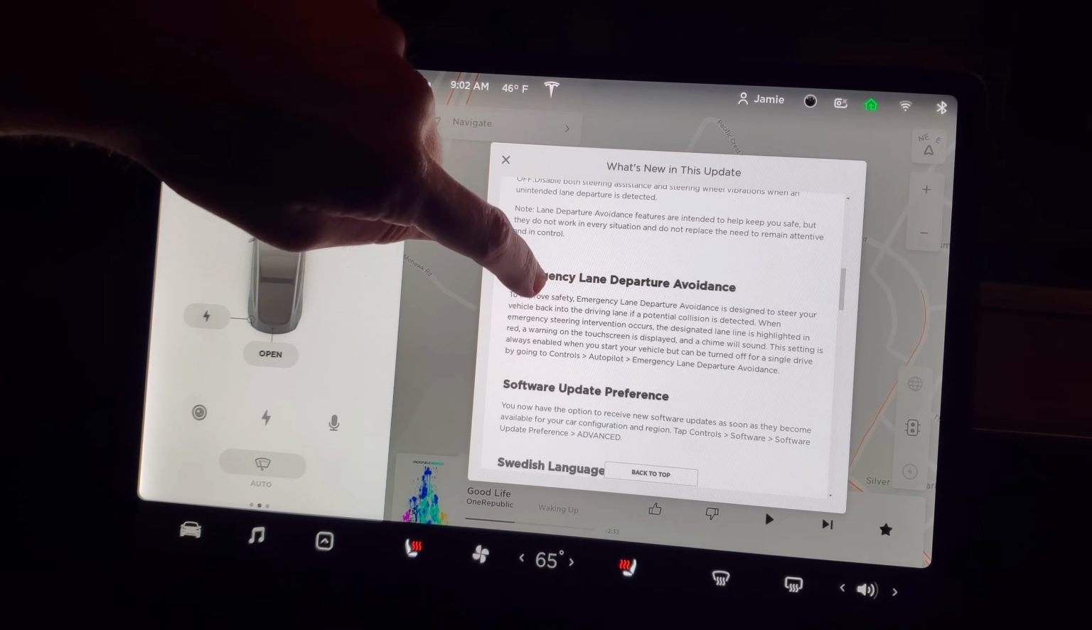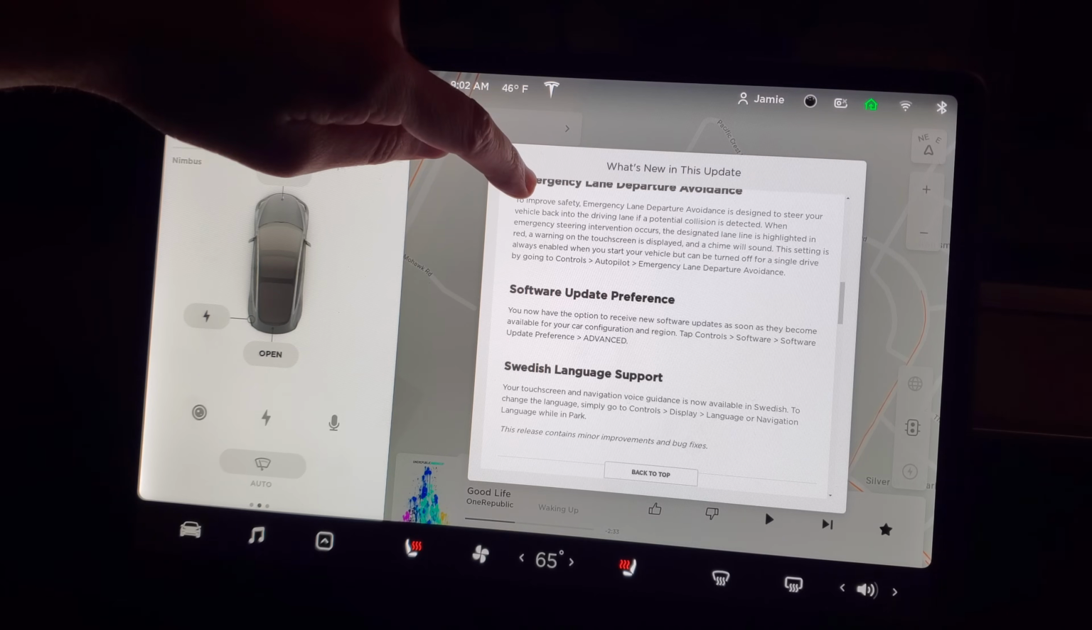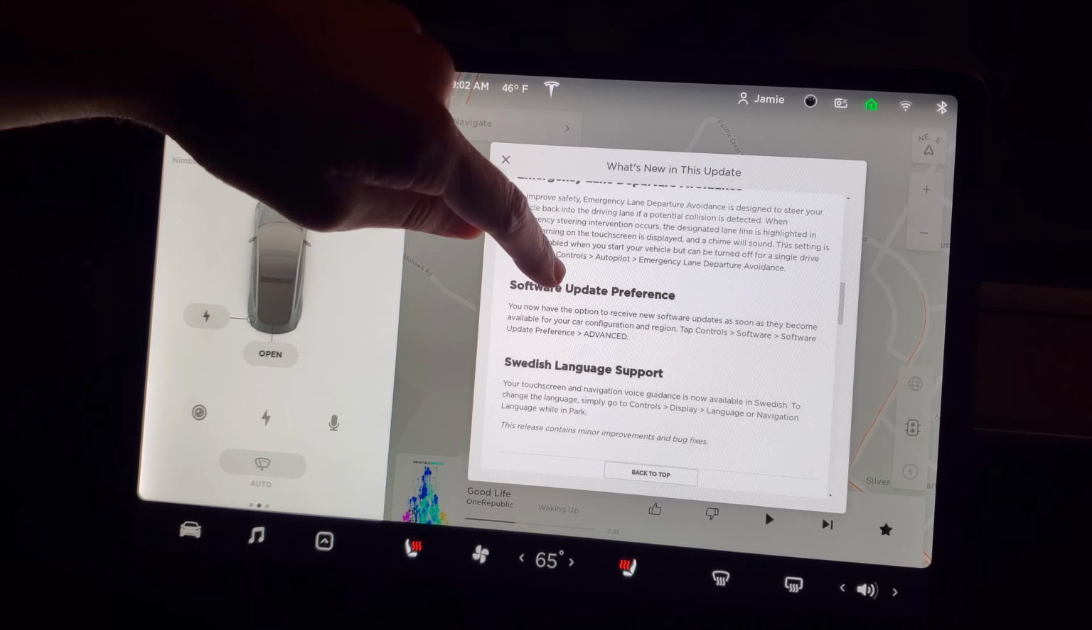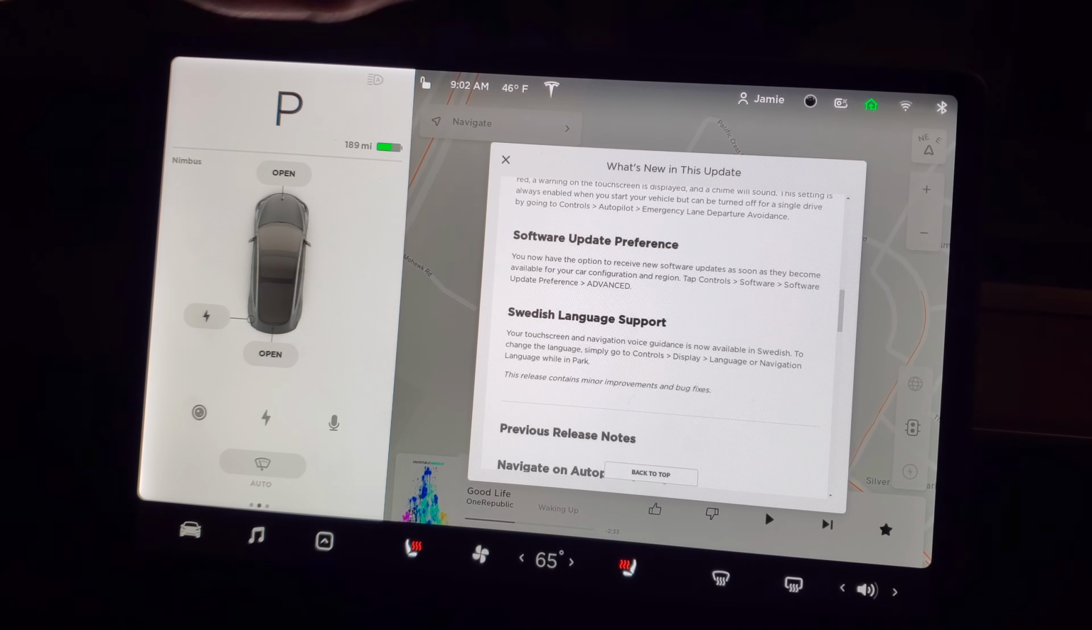The next one is software update preference. Basically, now there's a setting you go into, and when you turn it on, you can get software updates as soon as they're available. Not a couple weeks after it's already been out, you're going to get them right away. So now you have the option to receive new software updates as they become available for your car configuration and region. You can go into controls, software update preference, advanced. And they've also added Swedish language support for anybody who's interested in that.